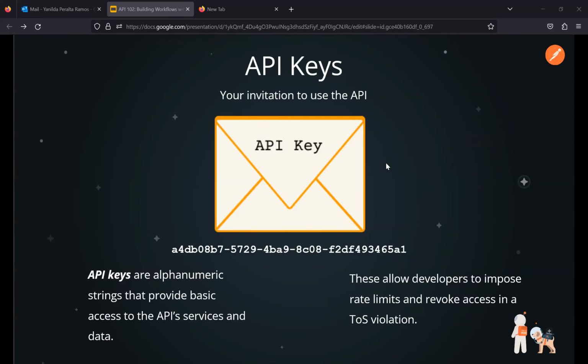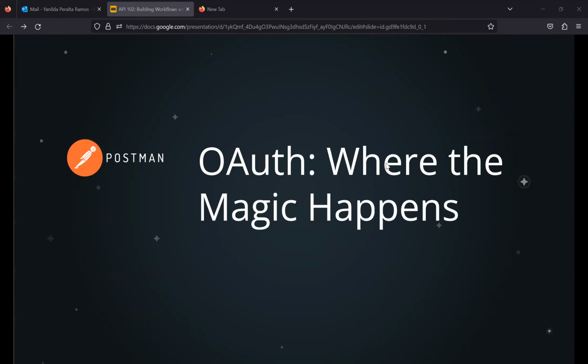So it's clear. Why do you want to keep it for yourself, right? You don't want to share your API keys. Let's learn about OAuth, where the magic happens, and we're going to focus on OAuth for our example of today.